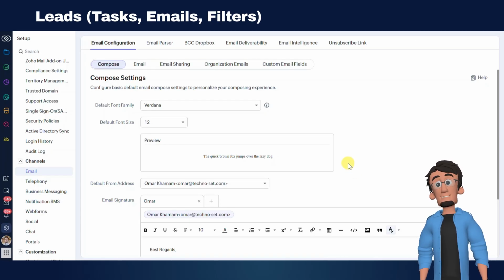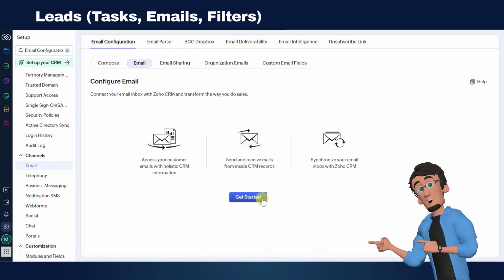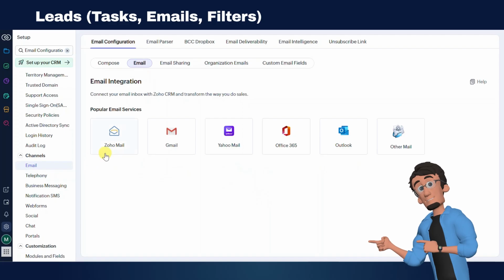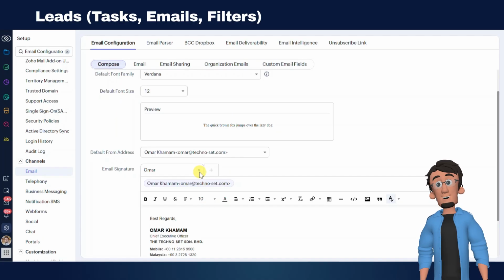One more powerful feature is email integration. Head to Settings, the gear icon, and search for Email Configuration. From here, you can connect Gmail, Outlook, or Office 365. Once connected, your emails automatically sync with Zoho CRM. That means no more switching between platforms, and all your conversations are tied directly to the right records. You can also add your email signature here to keep your messages professional.